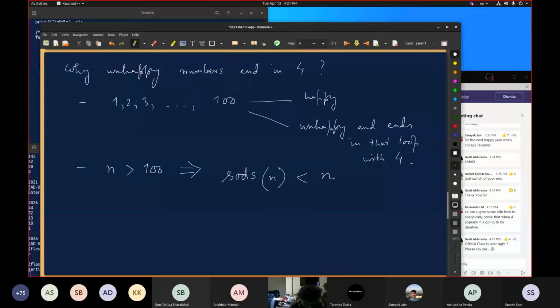So starting from n, when you replace it by this, you get a smaller value. Again, you apply this procedure, you will get a smaller value, so long as n is greater than 100. But this cannot proceed indefinitely because you are decreasing these integers to something smaller, something smaller, something smaller. So at some point, it will have to come to a value below 100. And for something below 100, we know it will either reduce to 1 or it will end up in the loop involving 4. So that's the proof.